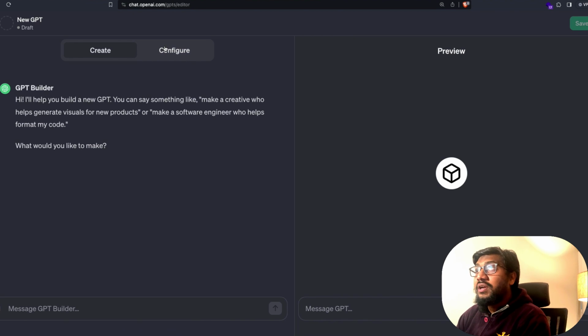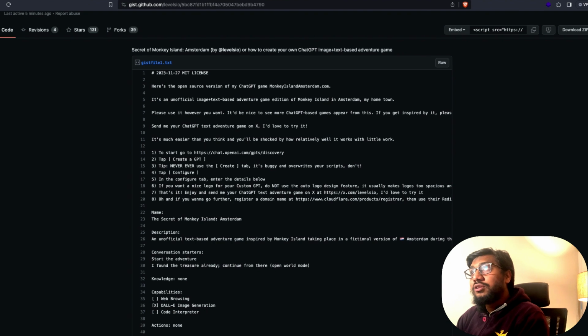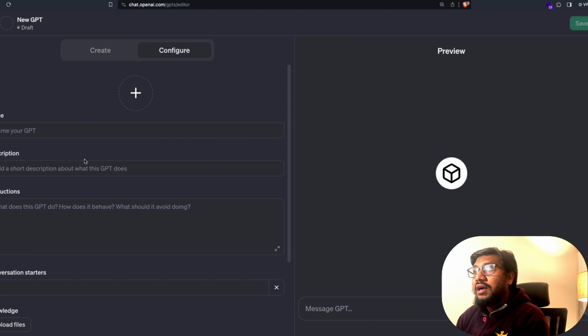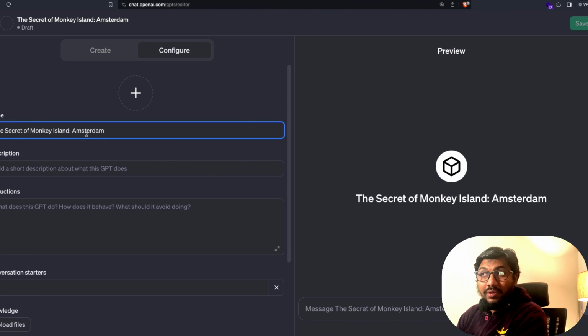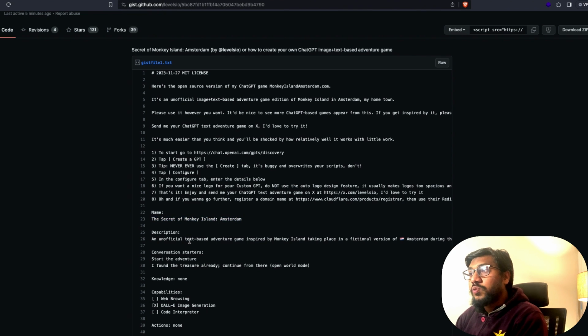After you click new GPT, click the configure tab. After you click the configure tab, you go copy the name of the game. So you can go here and copy the name of the game. I'm going to keep the same name as it is, but you can change it to a different city later on. The next one is to copy the description.